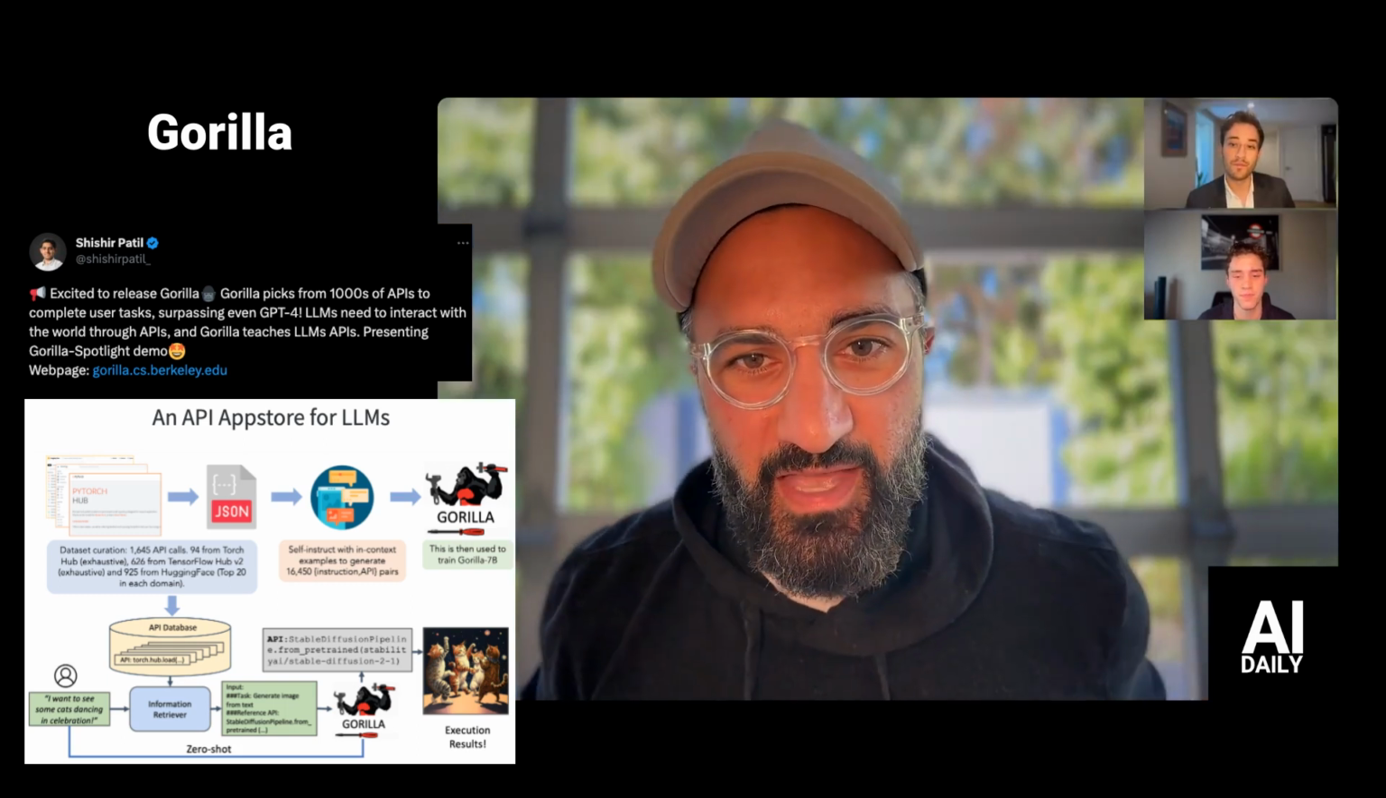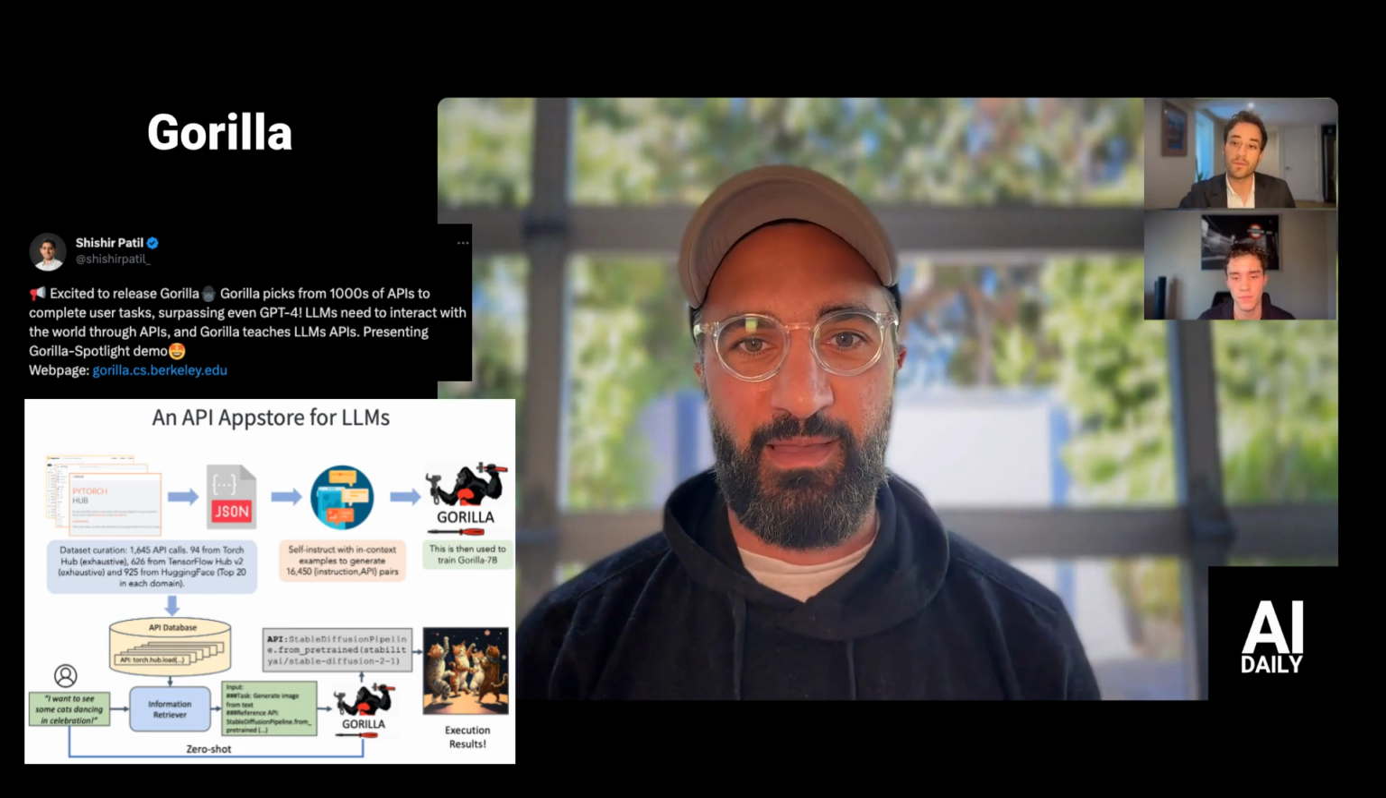They're really excited about the App Store for APIs. Really cool to see a team that's clearly excited about what they're working on.